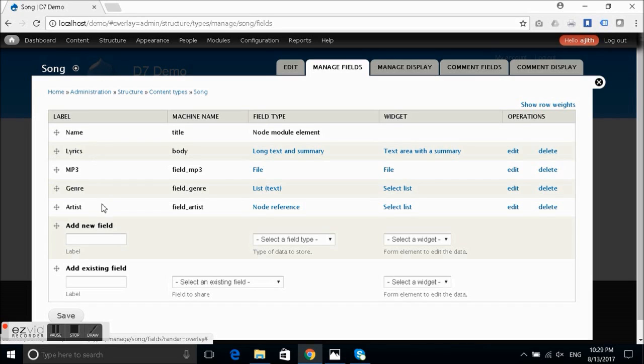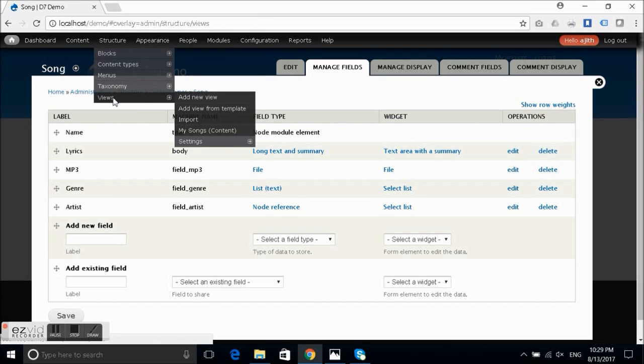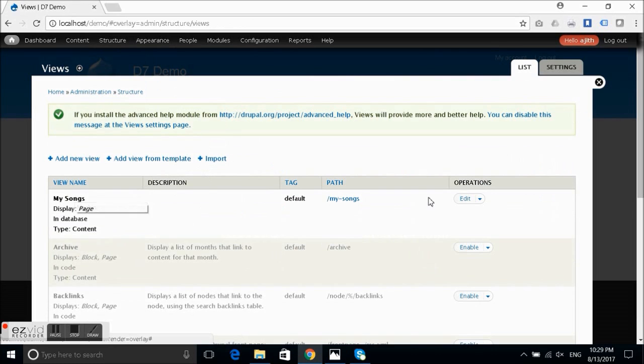But imagine that you have 10 or 20 fields in this node, and you need to create a new node using an existing node. That's really helpful. So let me dive into the requirement now. In the previous video I created a Drupal view to list all my songs. So let us go back to that. Views, my songs.